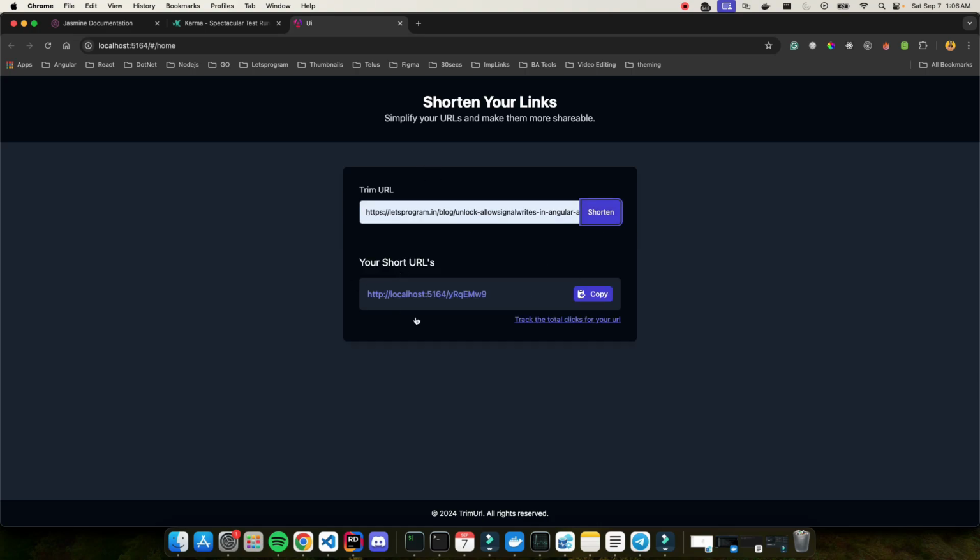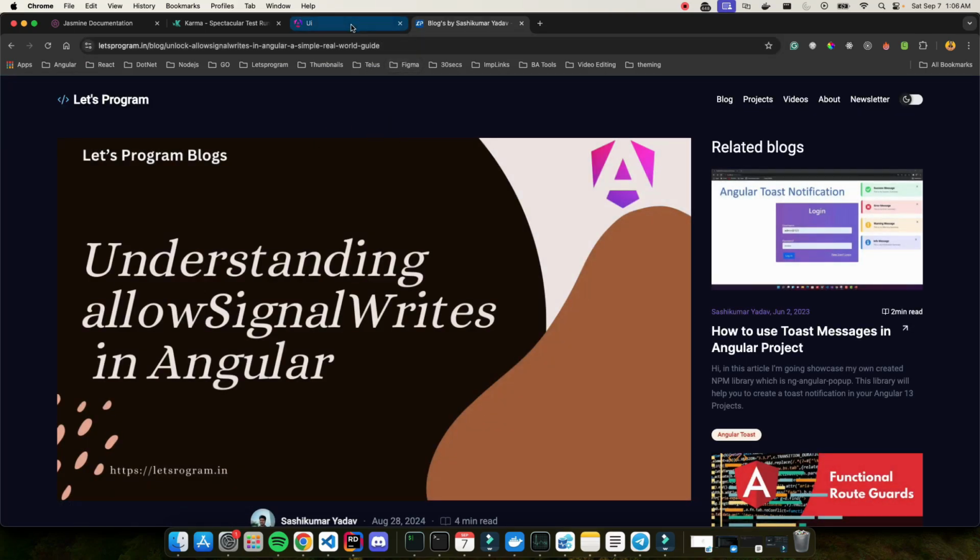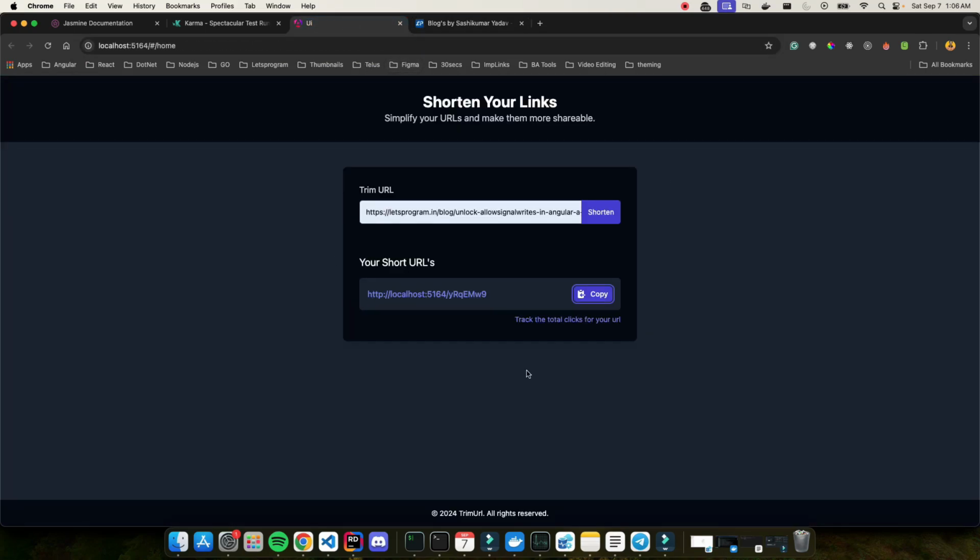So what it does, it will convert it into a shorter URL, and you can copy this and paste it on any browser, and this will redirect you to the long URL that you have added there. Not just that, this application also helps you to track the clicks as well. For example, I can copy this URL and I can check the total clicks for my URL.